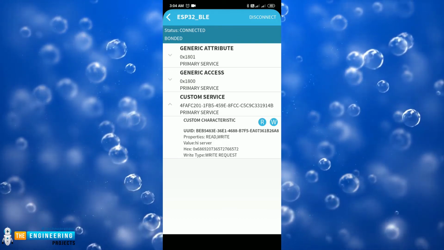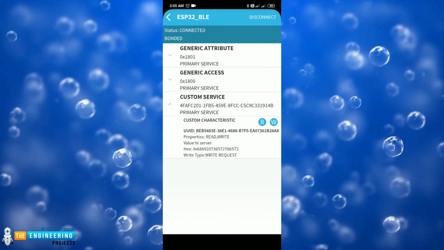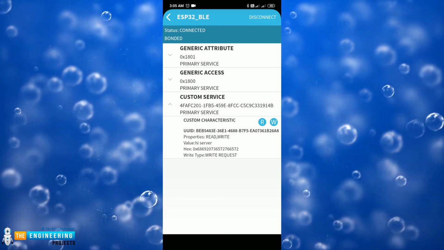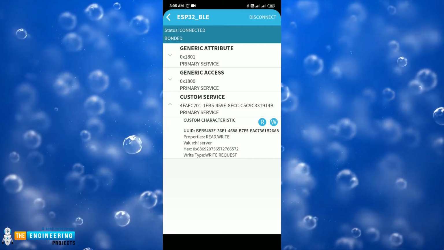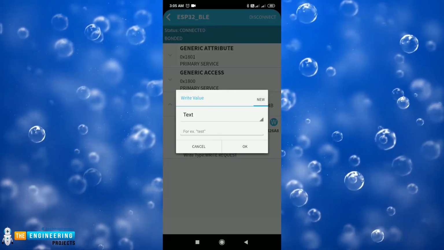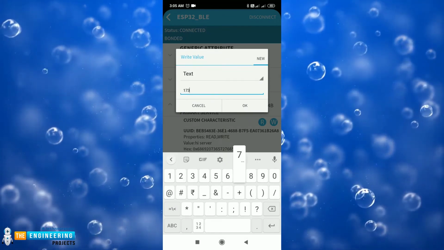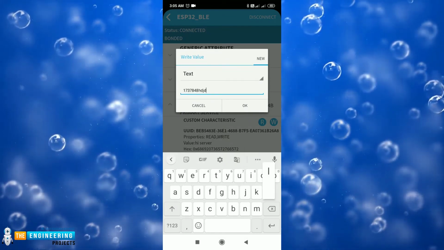now you can check the same message on the Arduino IDE serial monitor, that is hi server. We can also send some random numbers, texts.